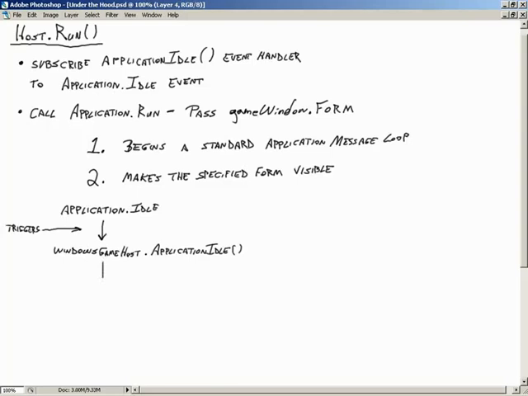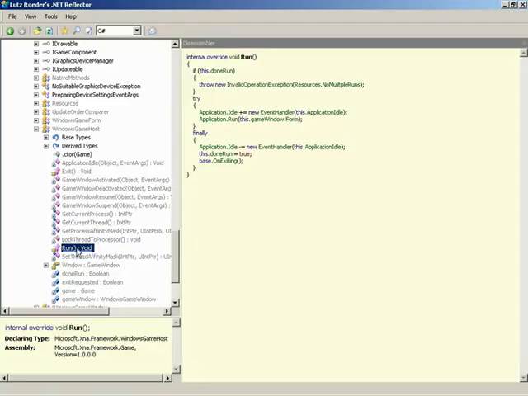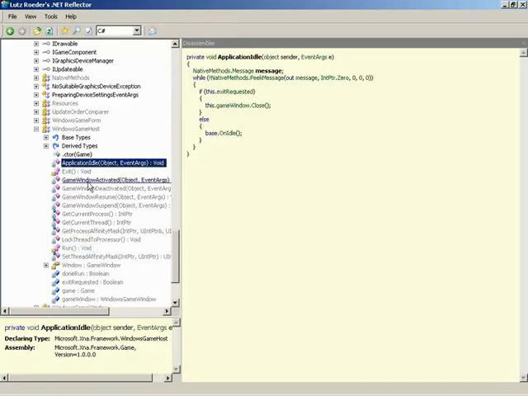What does ApplicationIdle do? If you remember, ApplicationIdle is that method we touched on briefly inside of Reflector. It also resides within WindowsGameHost, and it is the ApplicationIdle method. So it's our event handler. Let's jump in here. What does this guy do?